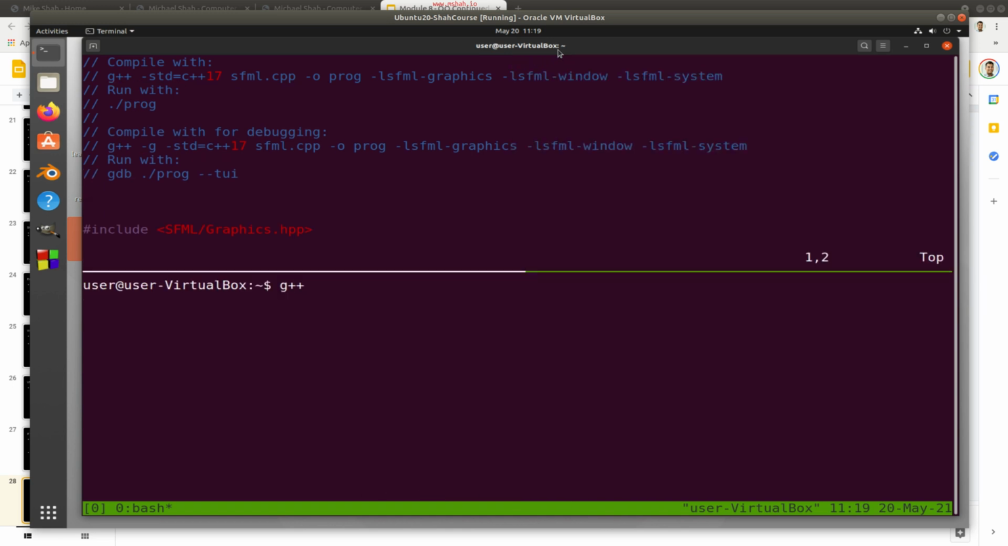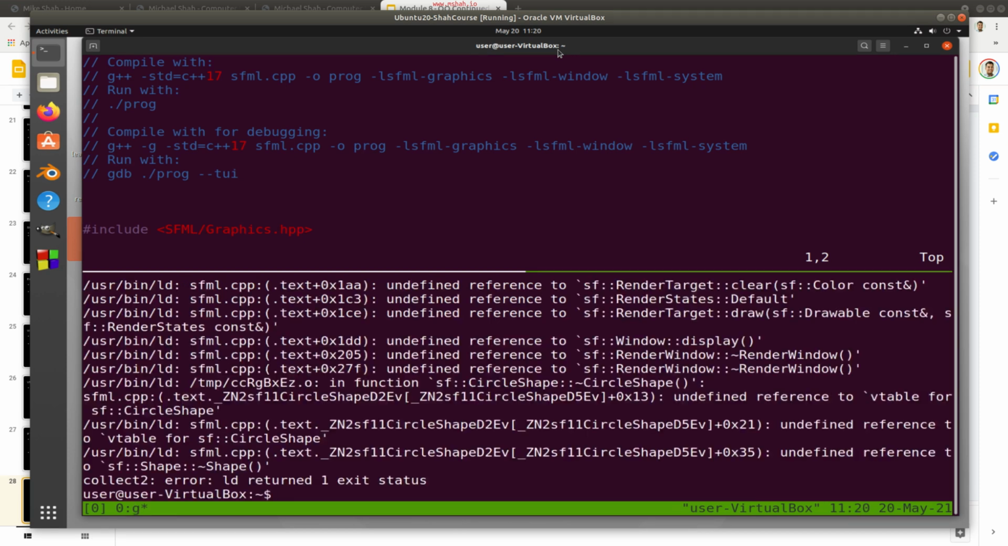So we have a compiler. I've already installed G++. It's a recent version, so you can use C++17. The file that we're compiling is SFML, and we want to output our program here. If I just hit enter here, it's going to give a bunch of errors. It's going to say undefined reference to sf::RenderTarget.